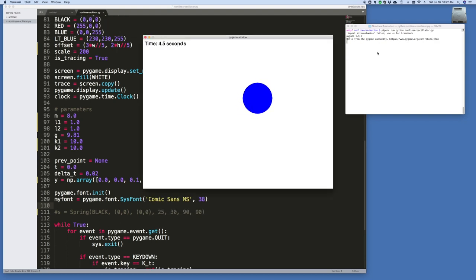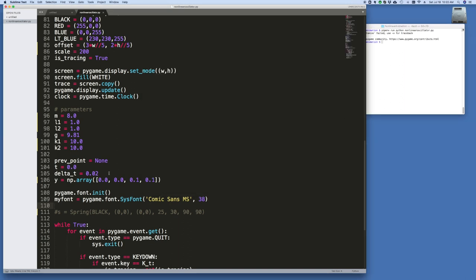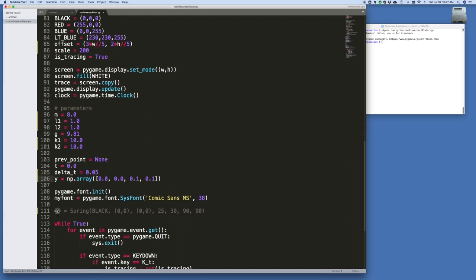Okay, so it seems to be working. I mean, we could speed it up a little bit to be sure. I'm going to go here. Okay, so next I'm going to draw my springs. I'm going to take this spring here. We're going to have two springs, so I'll call them S1 and S2.